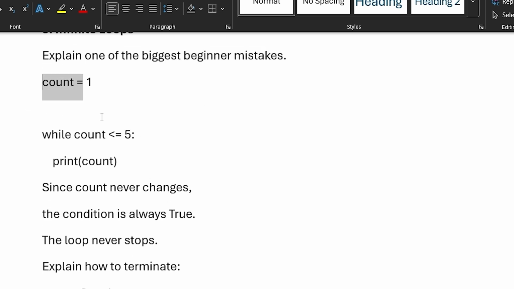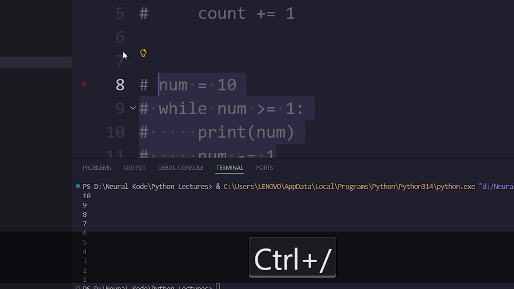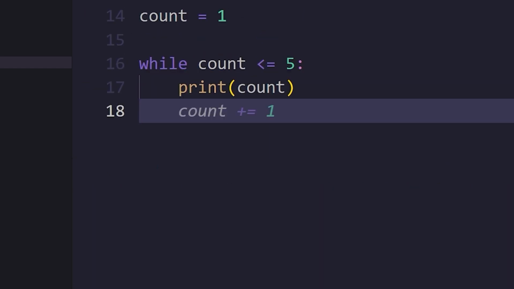Like in this code, let us run this code and see what is happening. I will go here, comment out the old code, and after that paste it. Now just see what is happening. The console is not stopping. It keeps on going. One is printed continuously. So why is it happening? I will delete it, run it again, and you can see it again. It is not stopping.